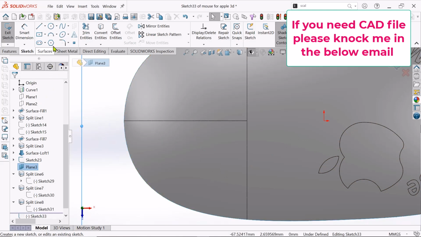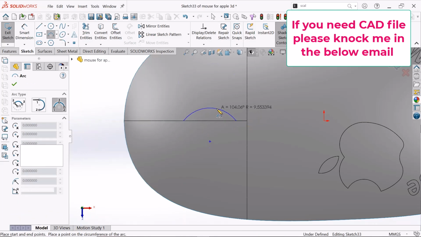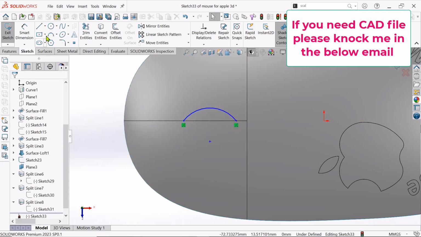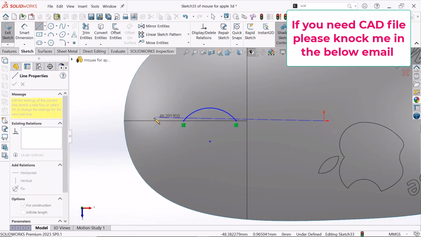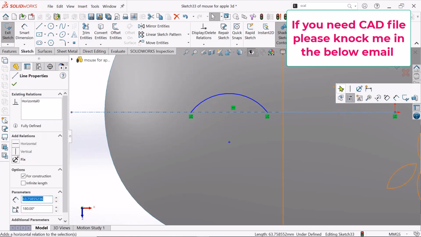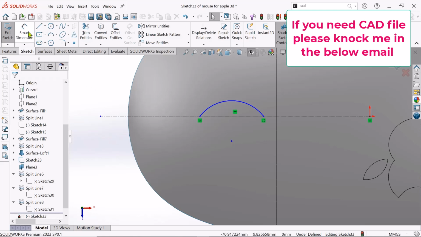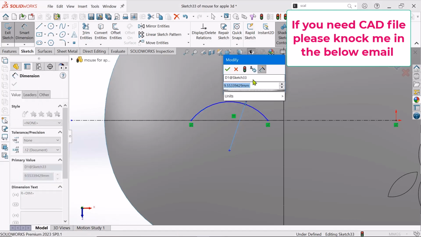So I create a 3-point arc from this point to this, and I click, select OK, go to this center line, sketch center line, this origin point to in this horizontal position. Okay, make sure it is horizontal. Go to smart dimension, make this a smart dimension. I choose 100 mm, enter.